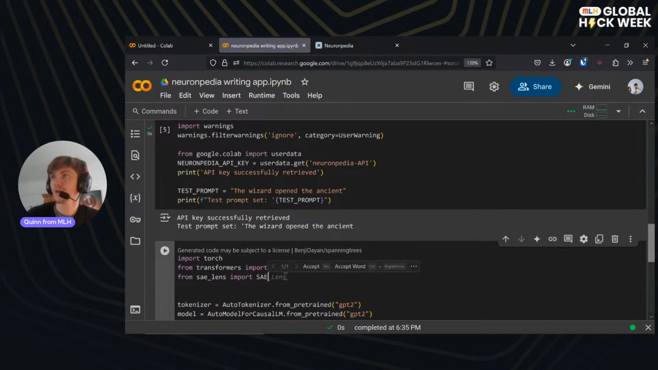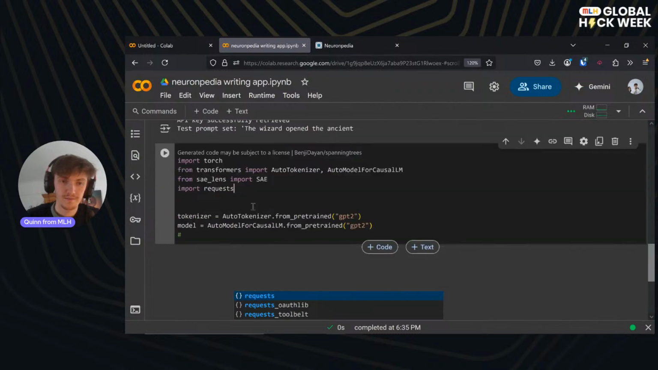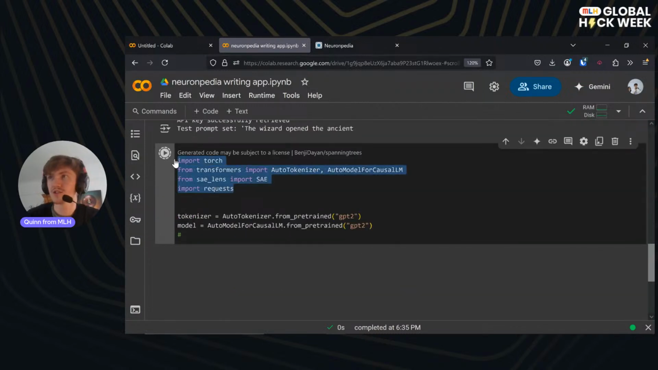All right. And then we're going to import requests as well, which is how we're going to query the API. All right, cool. So we've got our little imports here. This is, I think, all of the imports, at least for now. There may be some later. Actually, there are some later.